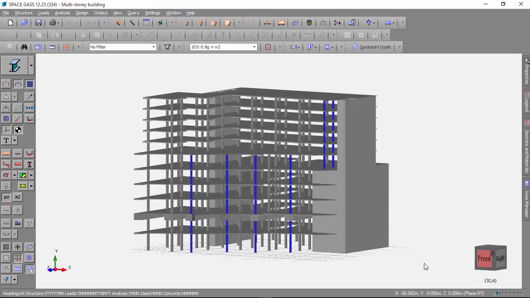Welcome to this training session on reinforced concrete beam and column design in SPACE GASS. We decided to combine them into one session because they have a number of things in common, including the overall operating procedure and also the concrete manager that lets you manage your beams and columns in one place.